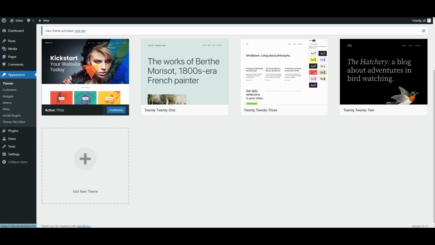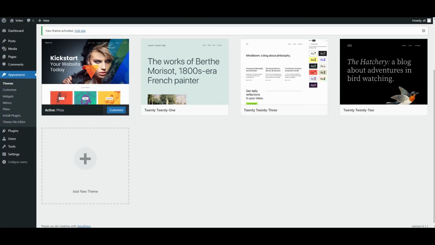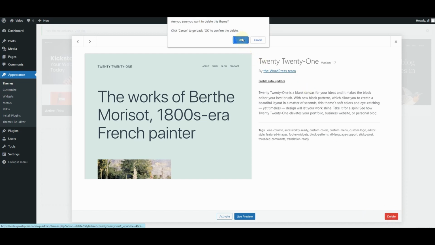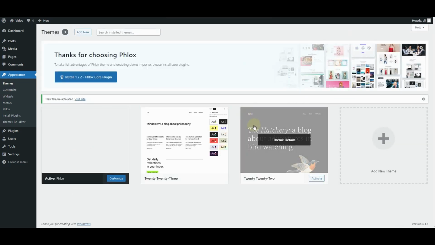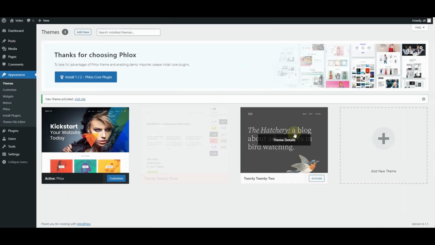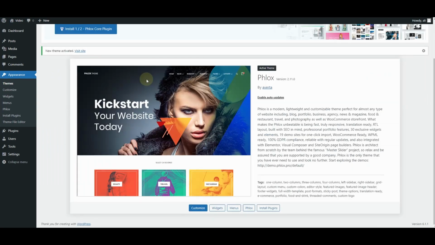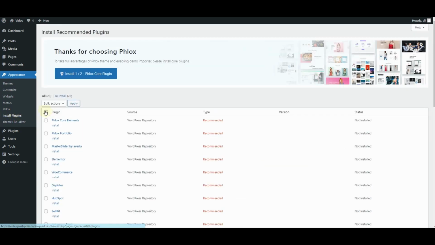Now if I go to the website again, you can see that the appearance is totally changed. So I am back in the dashboard. I want to get rid of all of these themes right here. You can simply erase all of these themes that are not required. After that, what you want to do is click on this Install Plugins button right here.